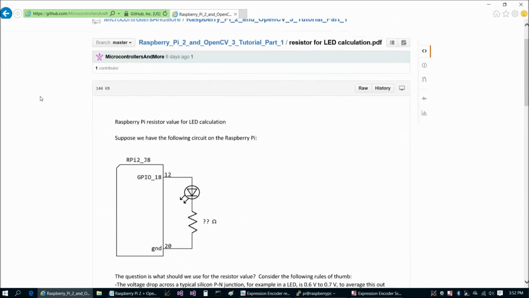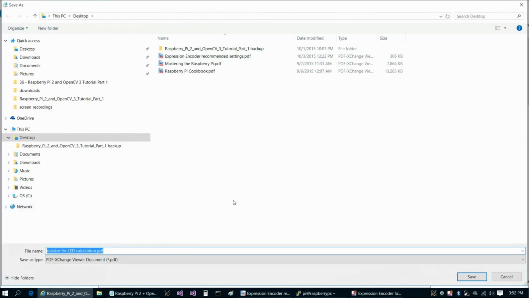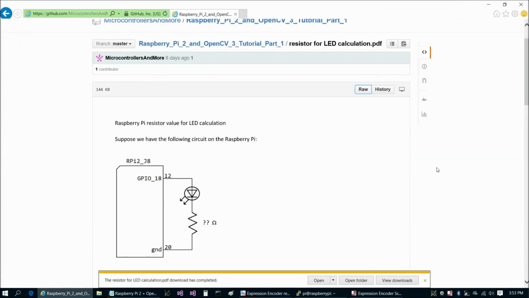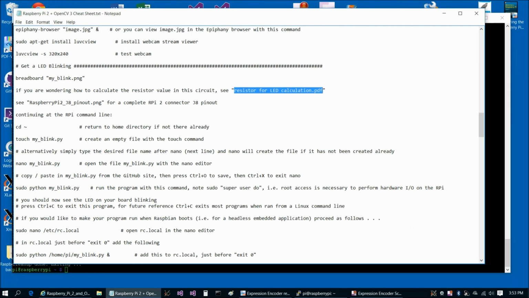Okay, so here's what I'll save it to the desktop. It looks a little better there. We can view it full size, save as, desktop. Okay, download's completed. Let's go ahead and open it, minimize everything.